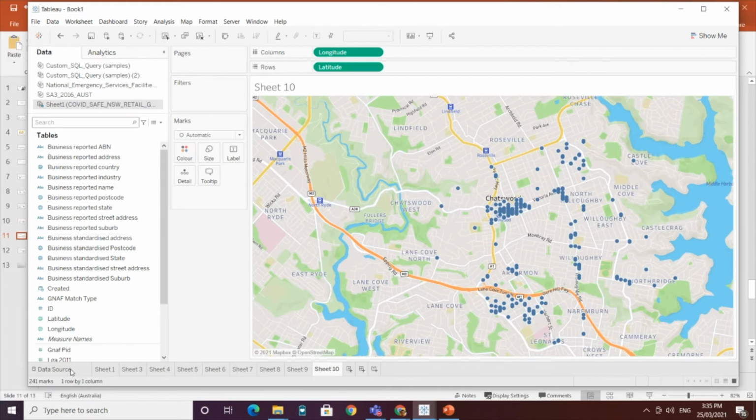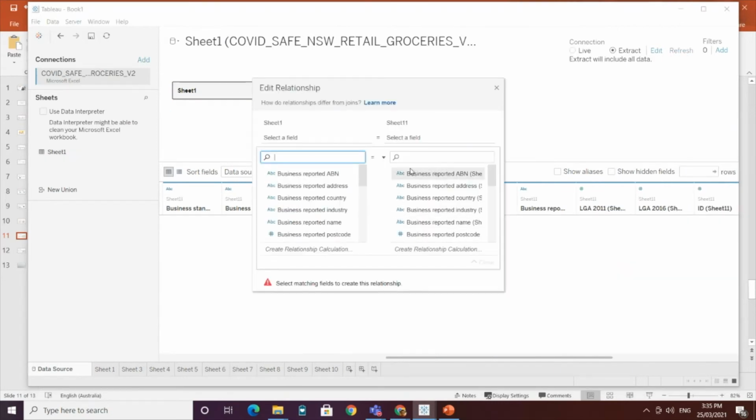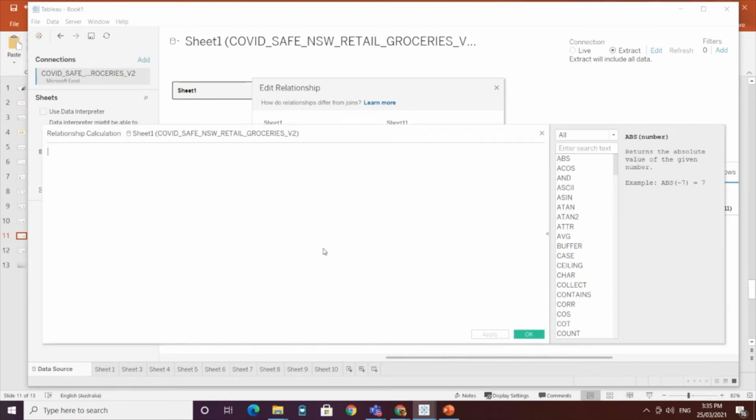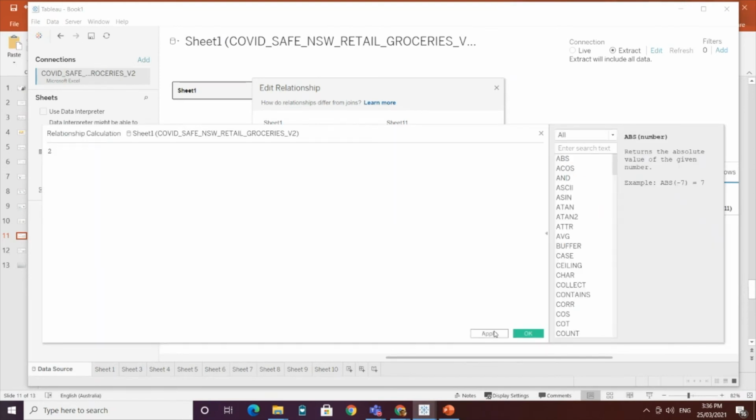So in order to do that, I'm going to create a relationship between the same sheets. For instance, sheet 1, which is what we have, and again sheet 1. What I'm going to do is create a relationship calculation. I'm just going to call it 1. Okay, and I'm going to call it 2. And then I'm going to select 1 is not equal to 2. What that will do is create a cross join between these two tables, and then it will multiply and give us the records.